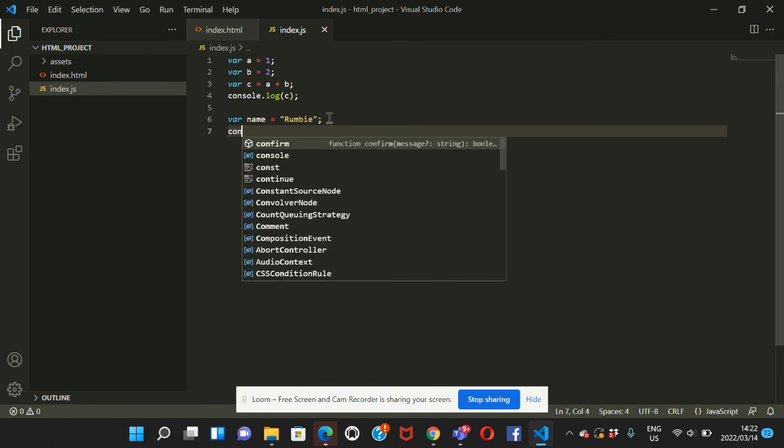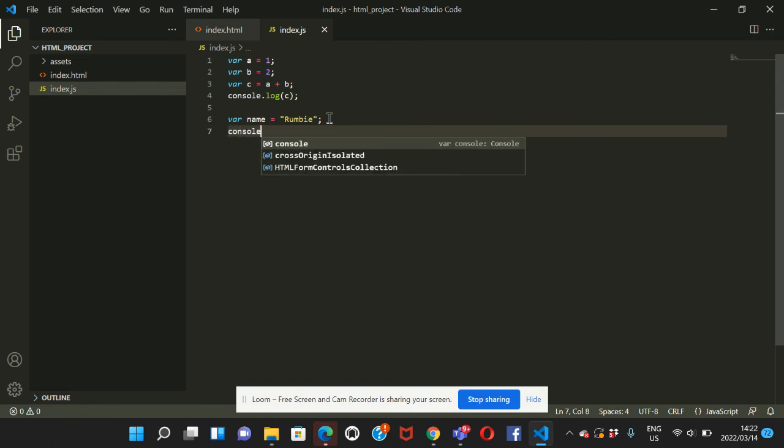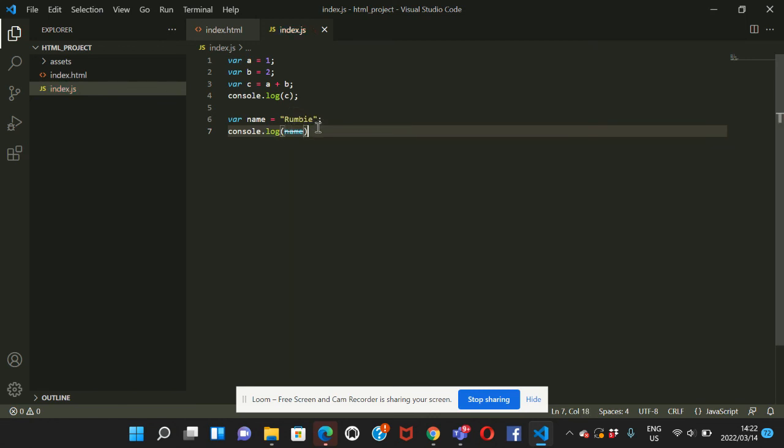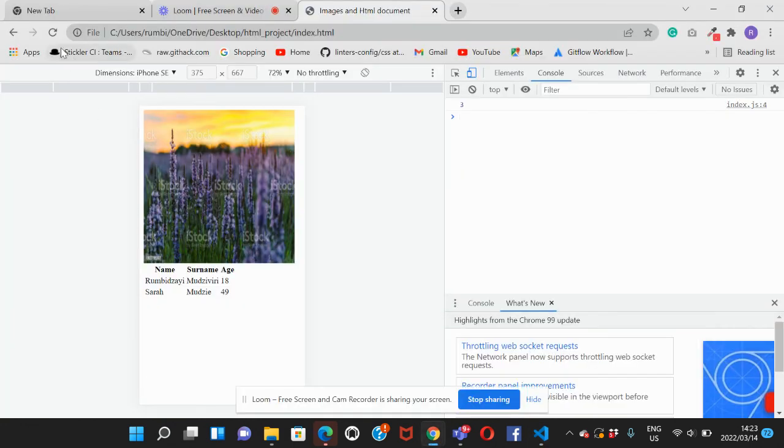So we're going to console.log that, console.log, and then put name inside here, right? Don't worry that it says cancelled. We're still going to get the right output. So we're going to go back to our browser, right? Because we have saved the project. And when we refresh, we see that Ruby is there.